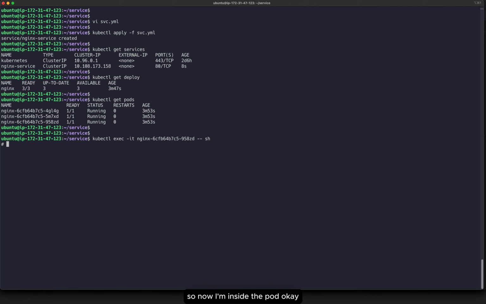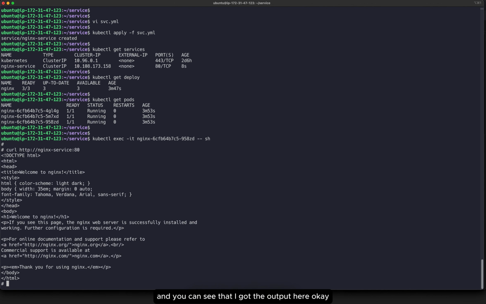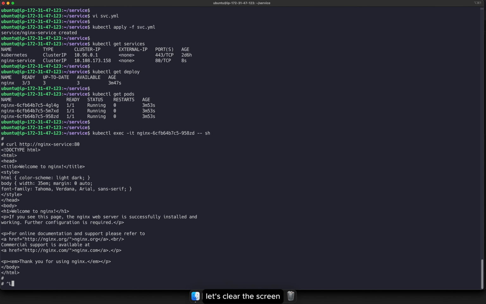Okay, so now I am inside the pod. What I will do is curl http, and I can just give the service name. Let's give the service name here and colon 80, and you can see that I got the output here. Welcome to Nginx. So that is fine. Is there any other way?